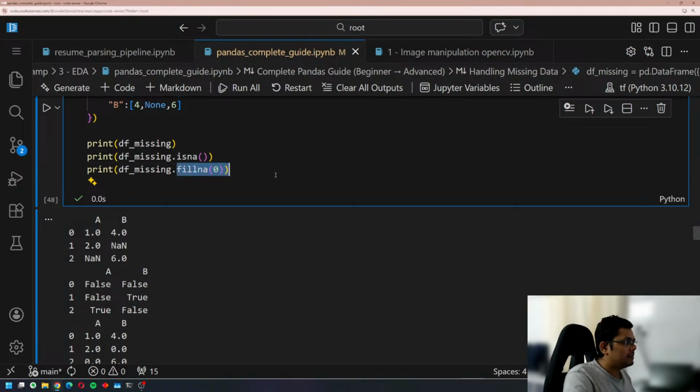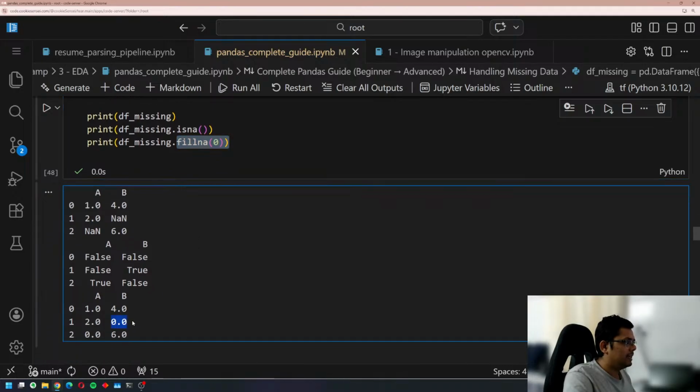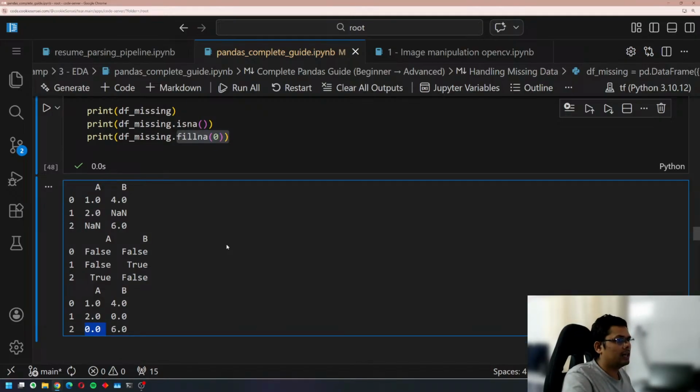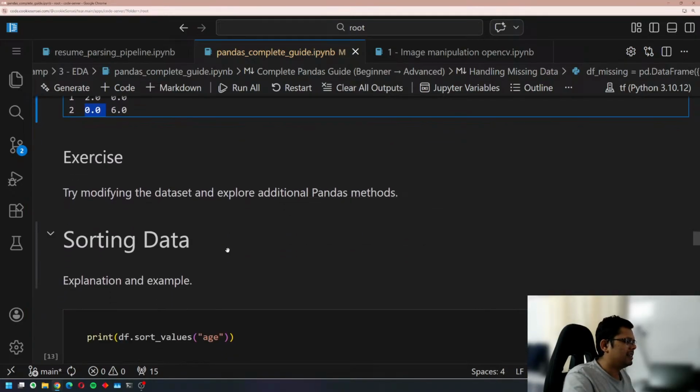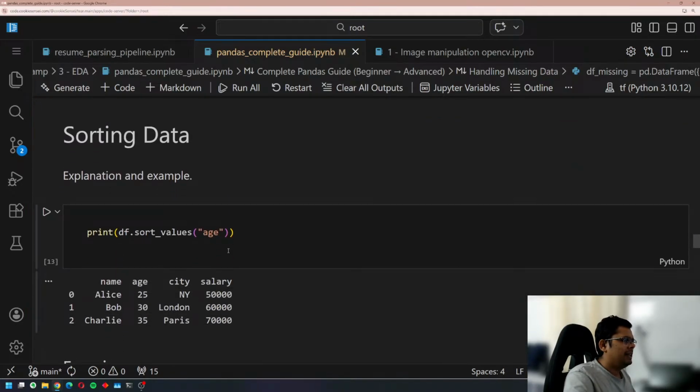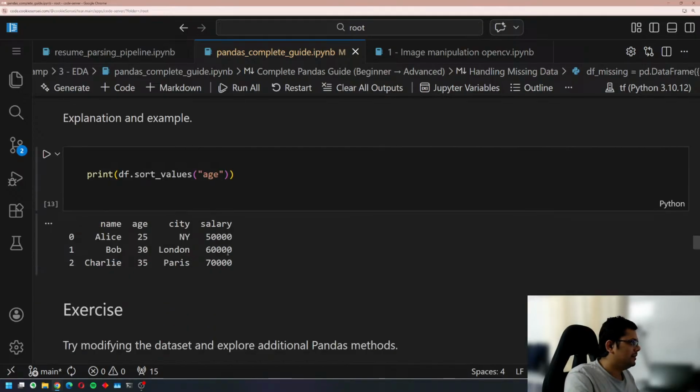So fill the NAs with 0. I don't want to do anything with the NA. I want zeros over there. Most of the time we have to fill the NAs with zeros. Why? Because machines understand only zeros and ones. That's a very basic explanation, as this is a beginner oriented tutorial.